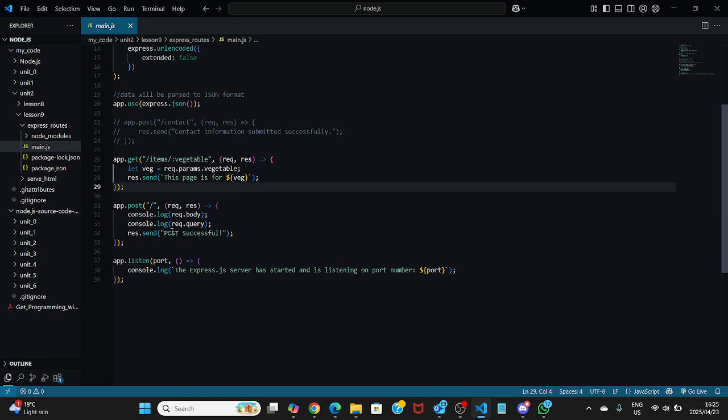And then we've got another route, the app.post. It handles the post request for the root URL and logs the request body data sent in the request. Then the request query reads the query parameters in the URL, for example, home name equal to John, and the result will be name John.